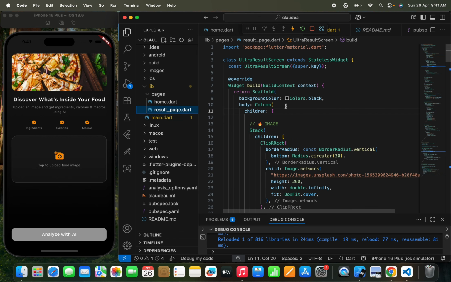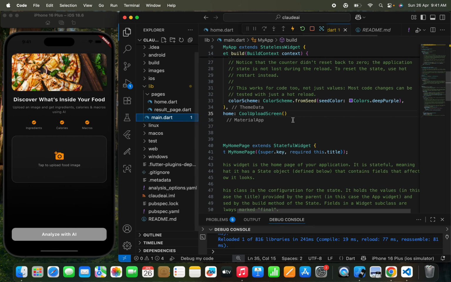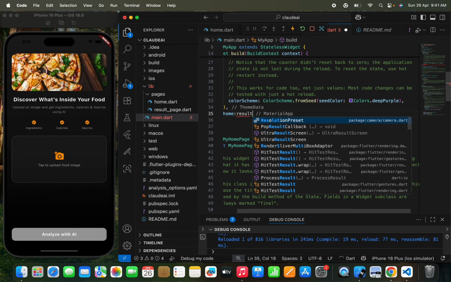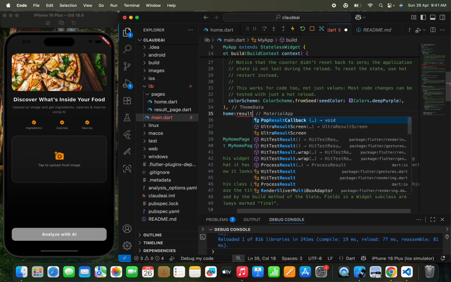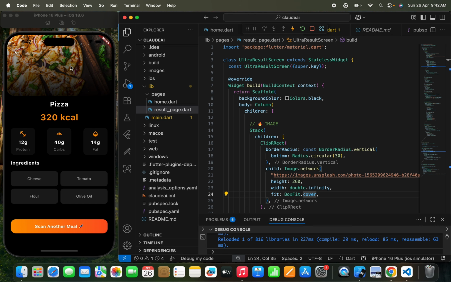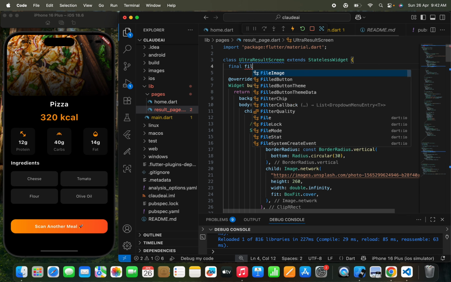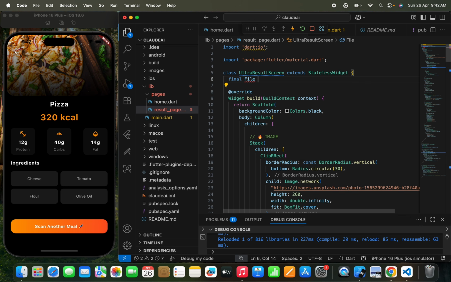Now here comes the main thing. I am going to teach you how we are going to integrate the Claude API or Claude AI in our Flutter app. To show that image, I need to get it from the past page. So I just need to write final File, and we need to get that image. So I'm going to write image, something like this.